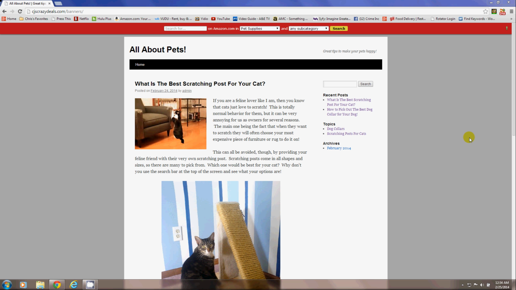Really excited to talk to you today about this new Amazon search bar plugin. What I'm about to show you today is basically something that I consider one of the most powerful Amazon plugins that there is for WordPress.